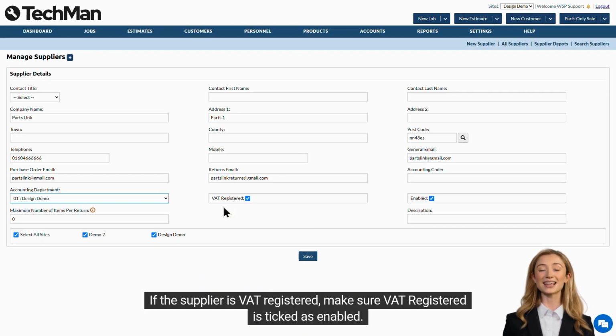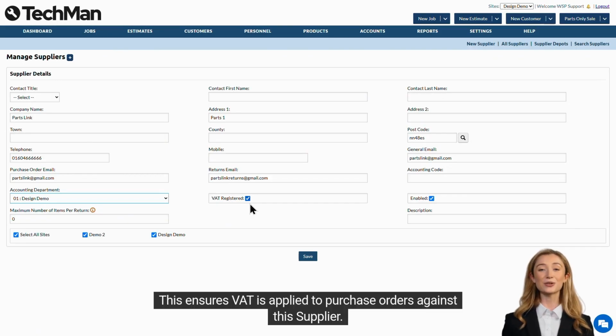If the supplier is VAT registered, make sure VAT registered is ticked as enabled. This ensures VAT is applied to purchase orders against this supplier.